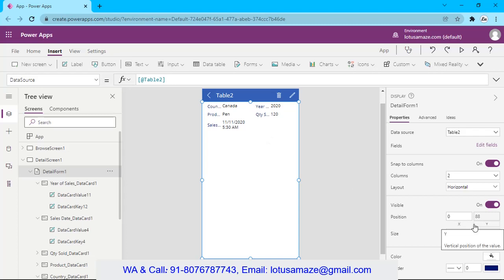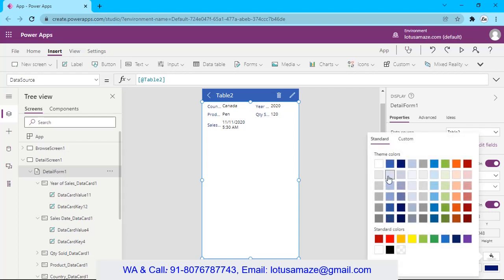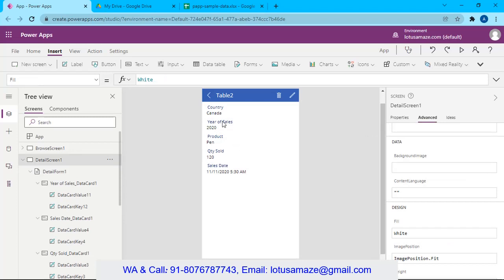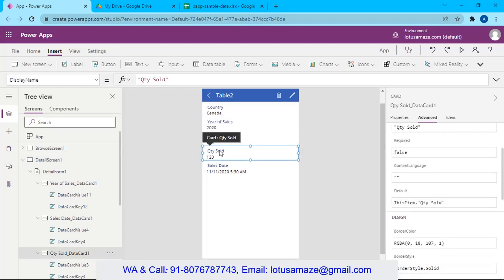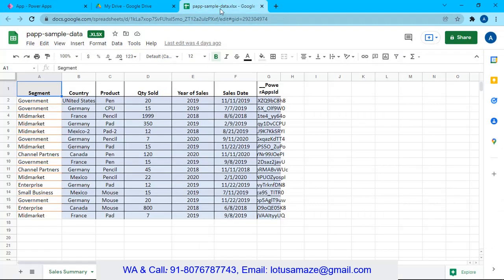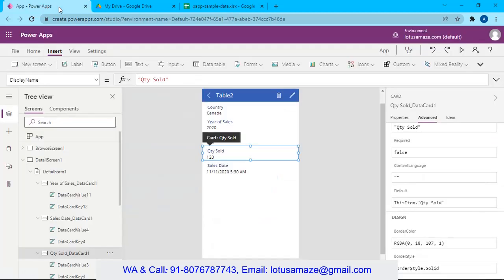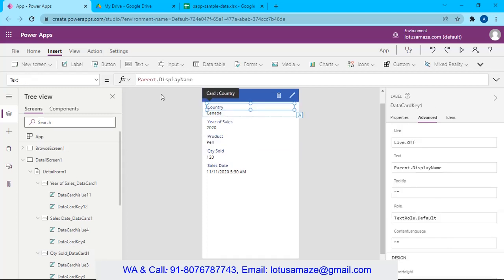Then position, you can change the X and Y position. Then the size and the color, for example if you want to change the background color. If we observe the display name in each and every card, we have country, product, quantity sold. And if we check our Excel file, these are the headers: country, product, quantity sold, year of sales. Now suppose we want to change this display name. So how to change that one? This is the function Parent.DisplayName.